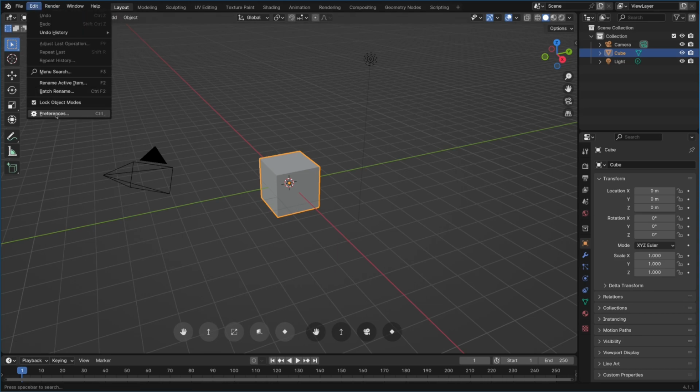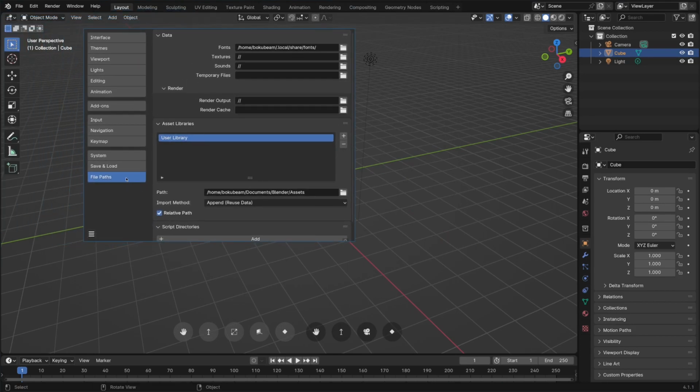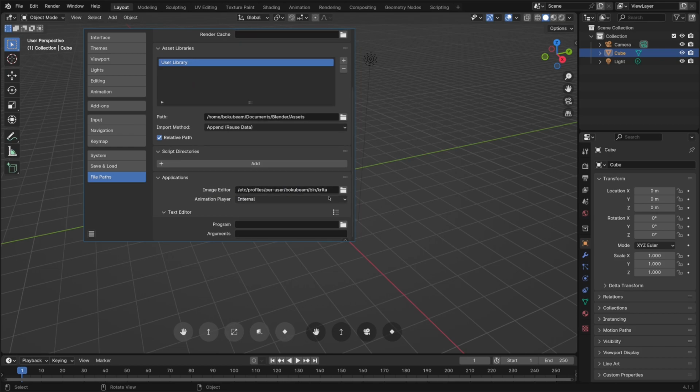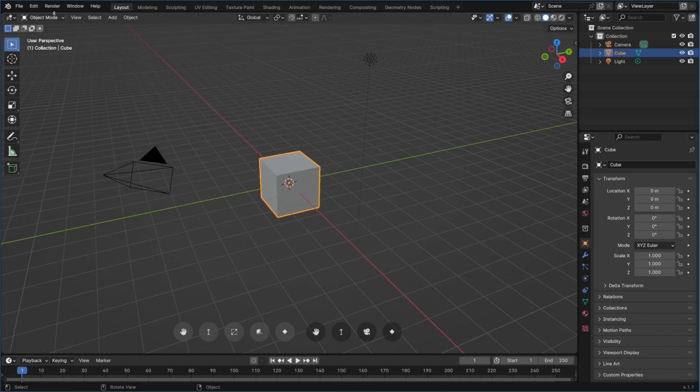You go to the Edit menu and click Preferences, go to File Paths, and in Applications at the bottom, you set the path for the executable of the image editor of your choice here. And all Blender does is open that editor and keep track of the saved file in there when you open it. This can be tricky to set up. You may need to do some other research to know how to find the executable for your program on your operating system. Let me know in the comments if you'd like me to do a video specifically on that, if you're having trouble.